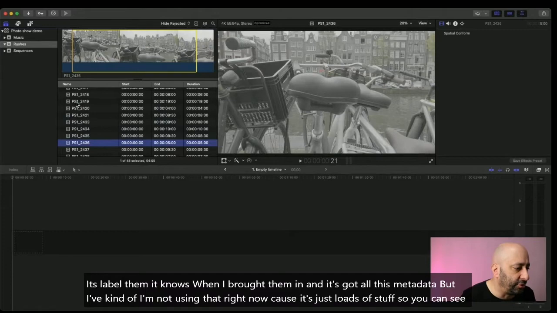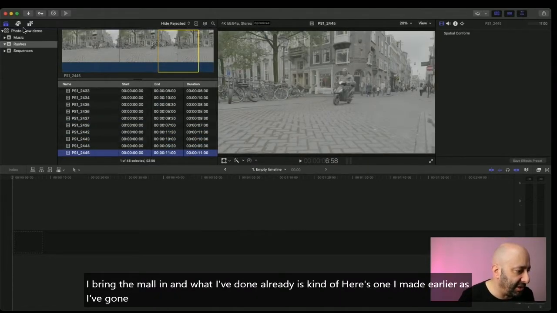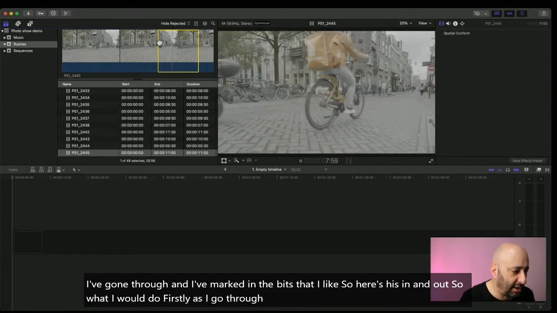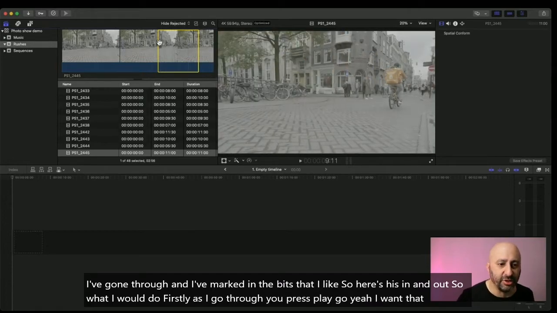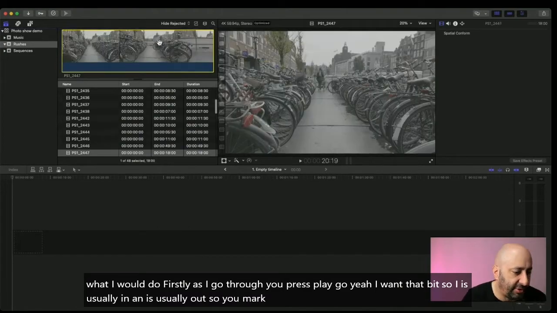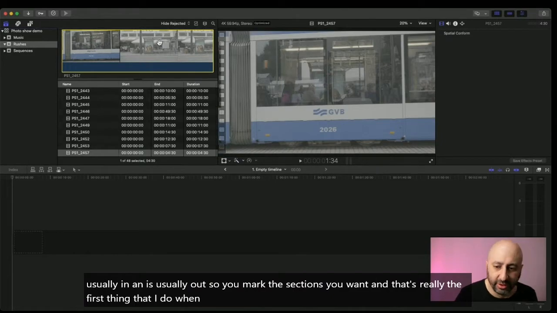And what I've done already, here's one I made earlier, is I've gone through and I've marked the bits that I like. So here's the in and out. What I would do firstly is go through, press play, and go, yeah, I want that bit. So I is usually in and O is usually out. So you mark the sections you want. And that's really the first thing that I do when I edit. So I go through all the clips and think, yeah, I like that one.